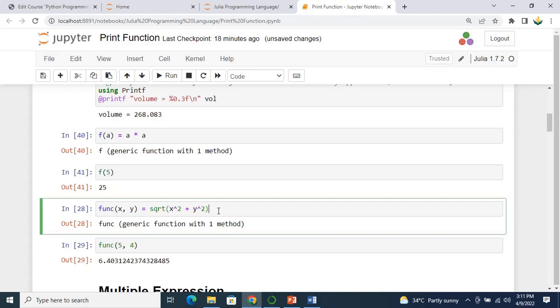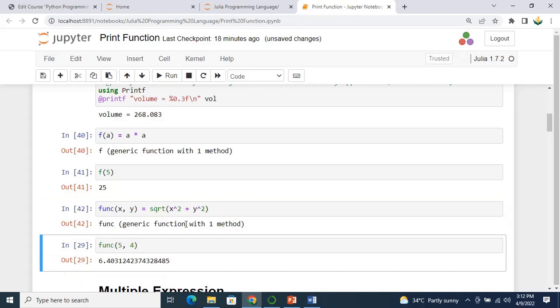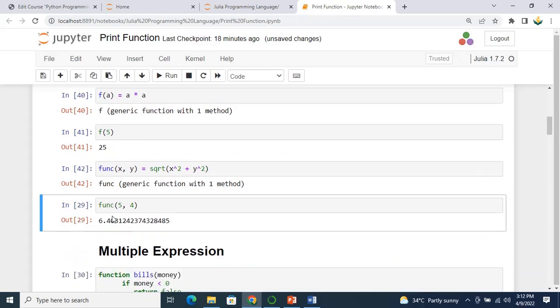Understood? Let's try to run this, and have a look at how simple it is to pass the values as far as the functions as well as the printing is concerned. Function of 5 I have given to assign to x, and 4 I have assigned to y here. Okay, so let's try to run this. So I got the answer like 6.4031, and so forth.